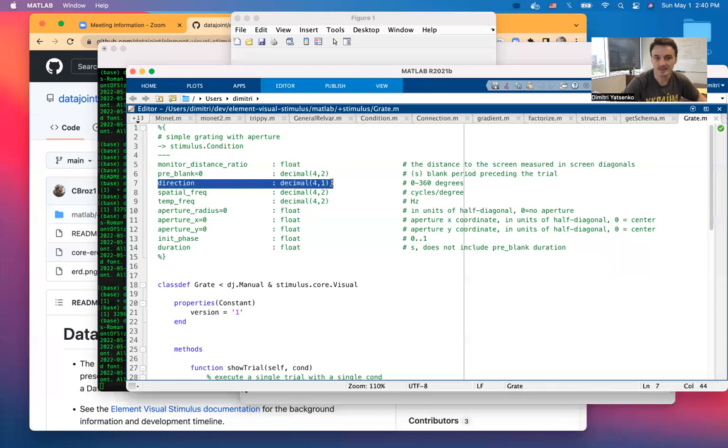Direction. This is the direction of motion. Spatial frequency in cycles per degree. Typical frequencies would be, say, 4 cycles per degree.